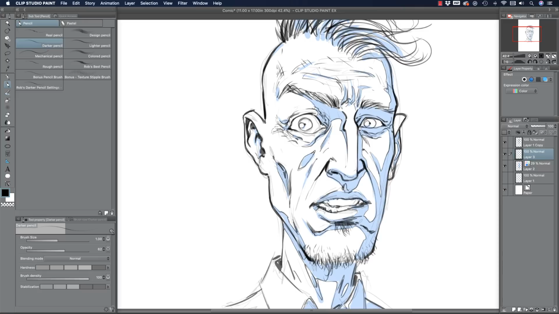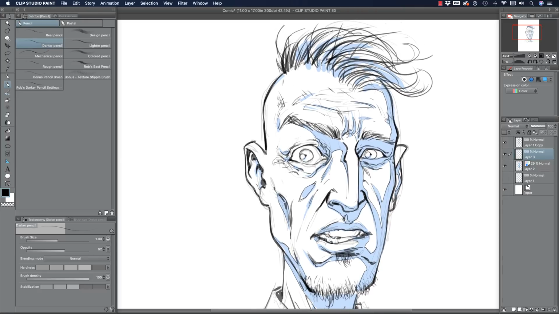I probably just throw all that in shadow. Okay, so now for rendering, I'm going to just bring this out a little bit more, and I'm just going to throw in some little tapered lines. Or let me do this.